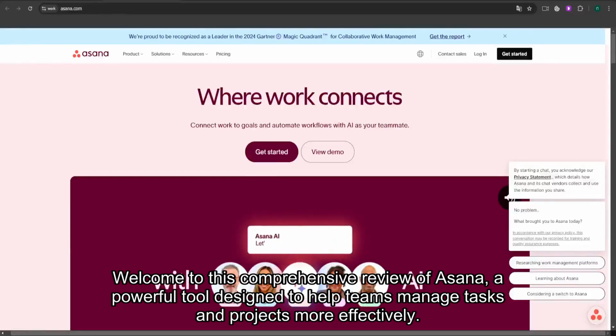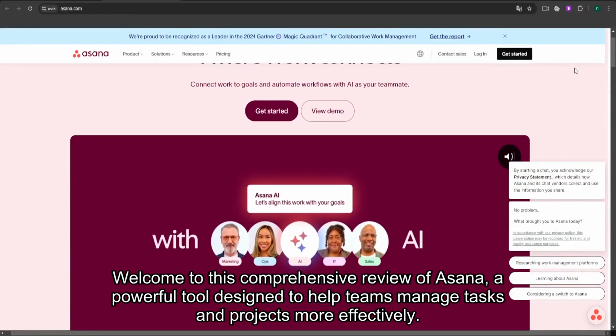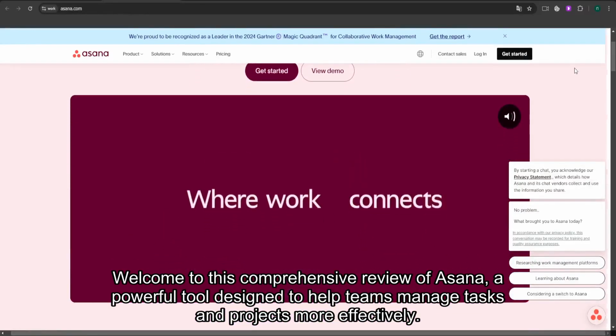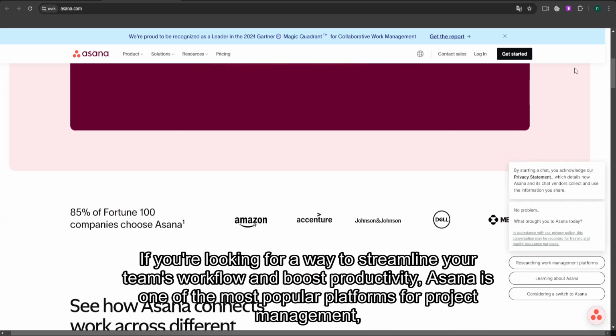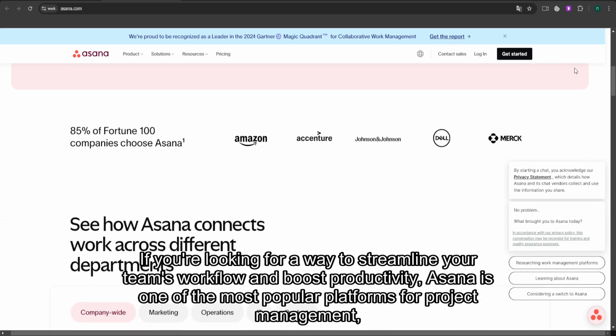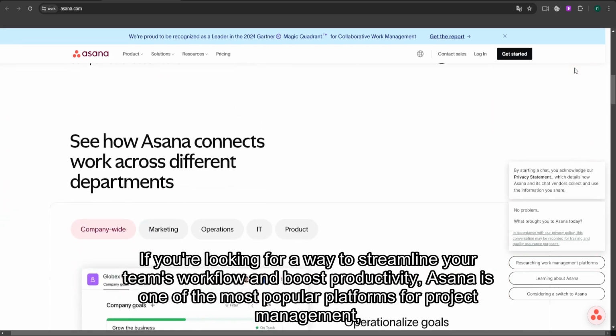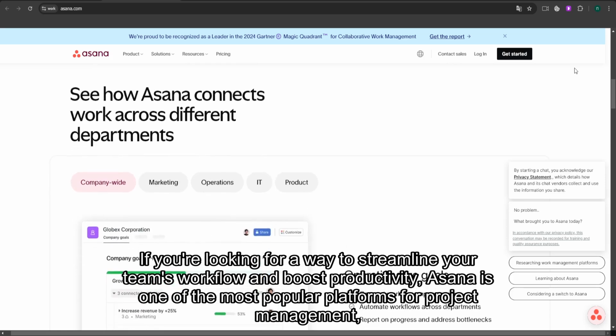Welcome to this comprehensive review of Asana, a powerful tool designed to help teams manage tasks and projects more effectively. If you're looking for a way to streamline your team's workflow and boost productivity, Asana is one of the most popular platforms for project management.